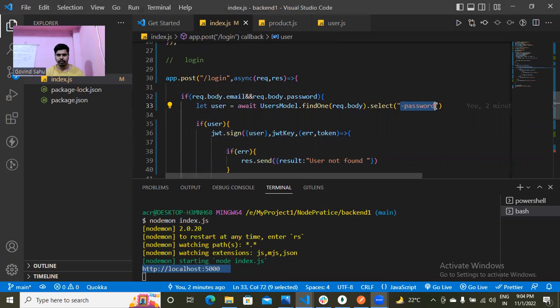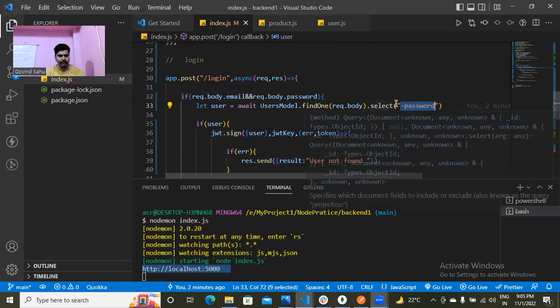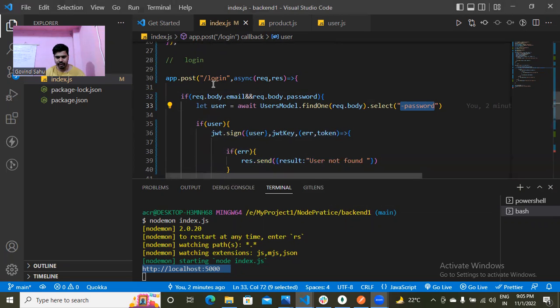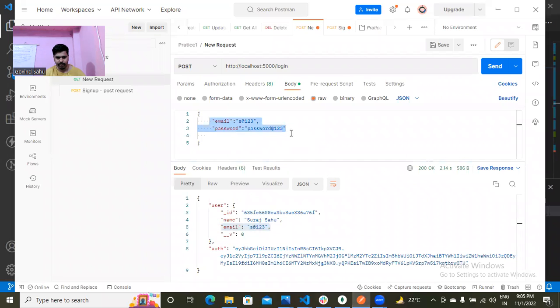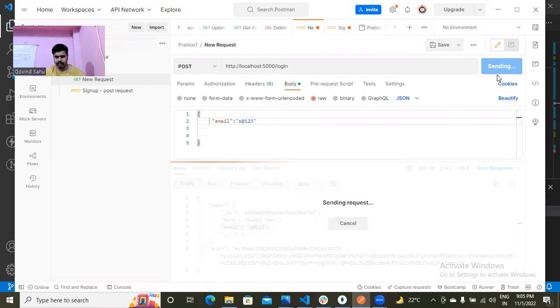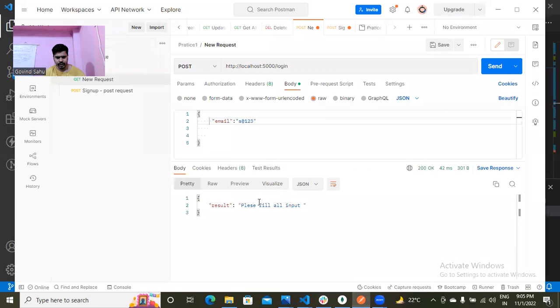If you don't write the email, it is also not found. And let's check what happens if we do not give the password. What output do we get? Send. Please fill all input, because we need both email and password. That's why this is given. So our login API works perfectly. And yeah, thank you guys.